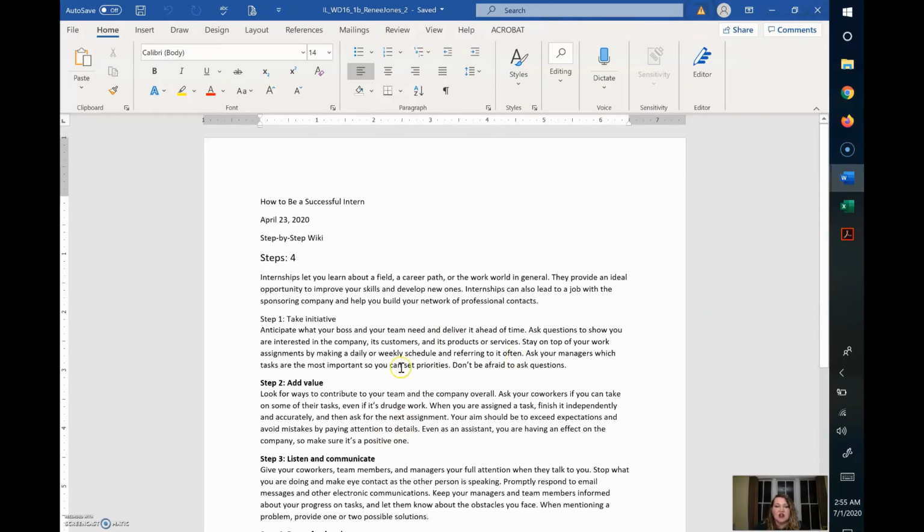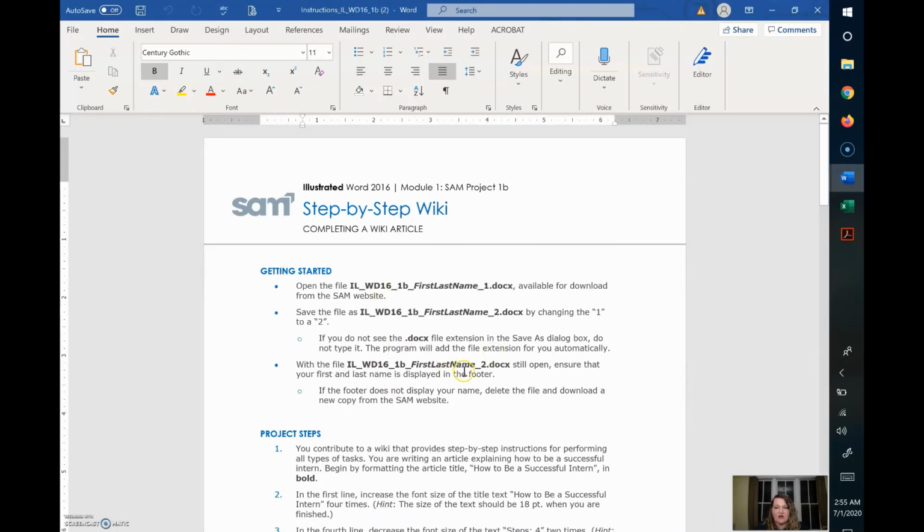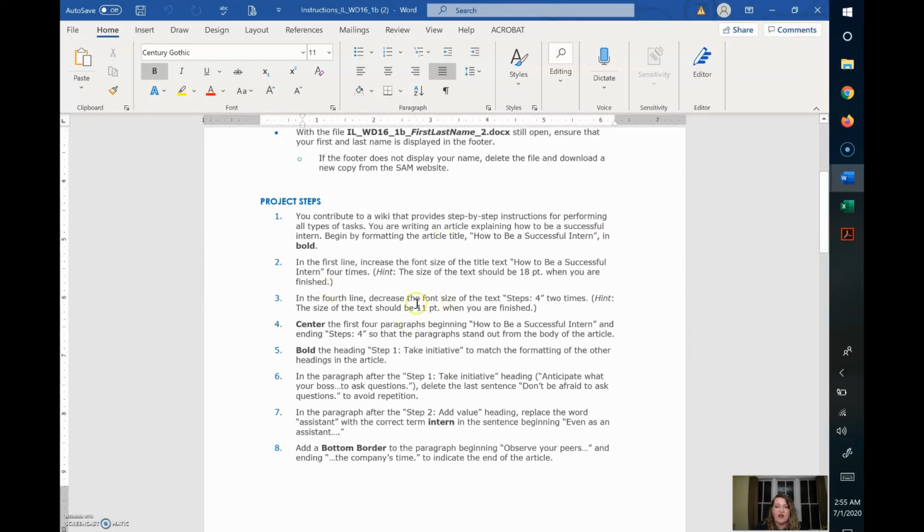So to start changing this document, you're going to come over here and read your instructions. So we've done all of this, so I can scroll down to the project steps. I like to print the instructions off. It's a little easier for me because that way I know where I am and I can check off. So if I have to leave my computer for some reason, then when I come back, I know, oh, I'm on step 8 or I'm on step 9.